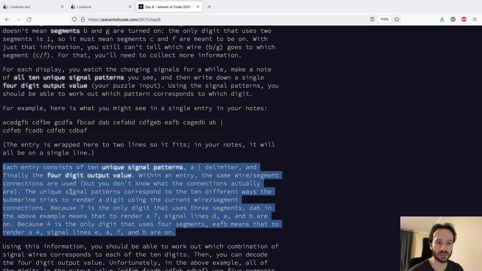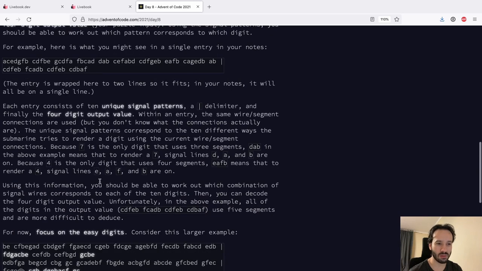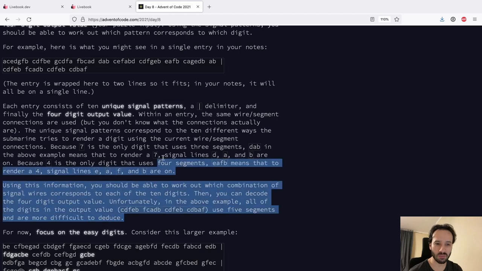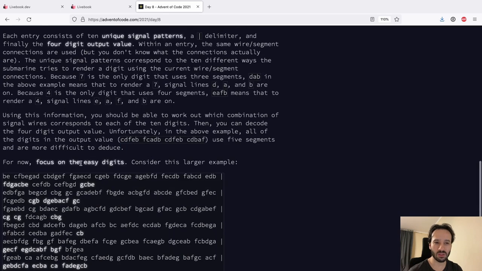The unique signal patterns correspond, okay, because 7 is the only digit that uses this many segments. You should be able to work out which combination of signal wires corresponds to each of the 10 digits. Then you can decode your 4-digit output value. Unfortunately, in the example above, all the digits in the output value use 5 segments. For now, focus on these digits.